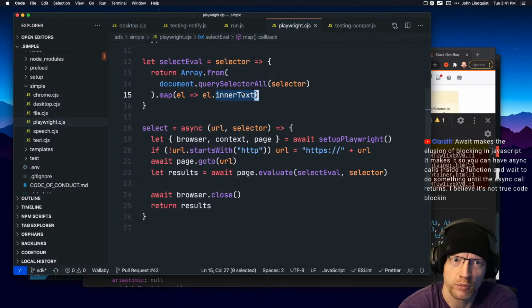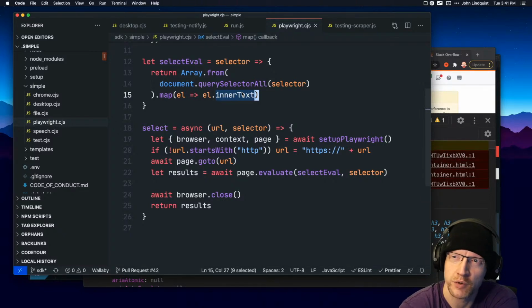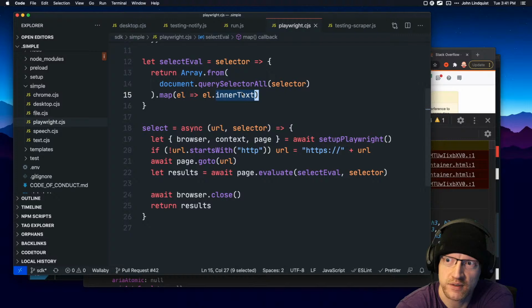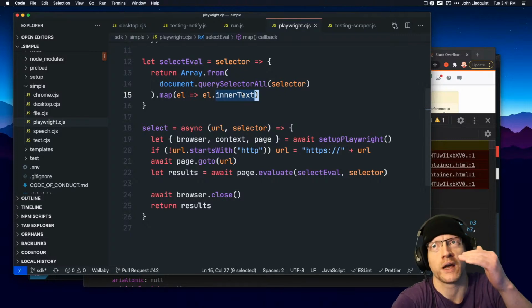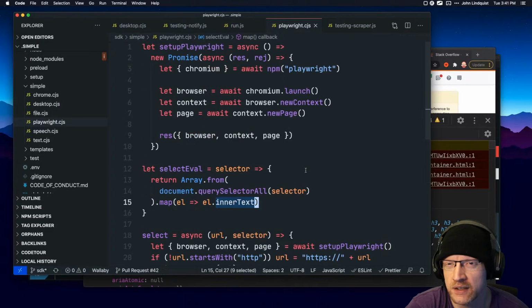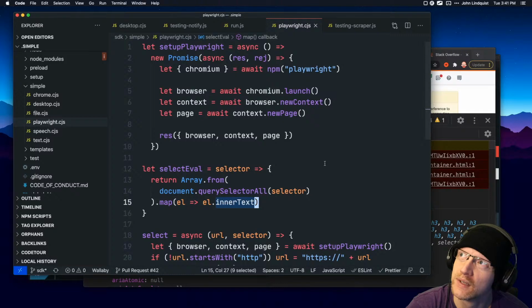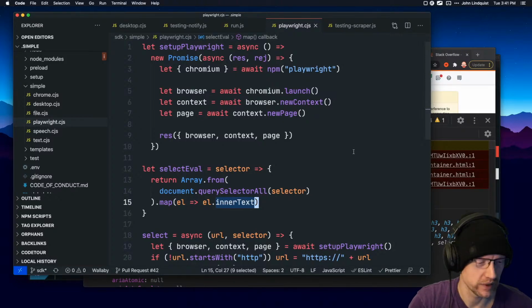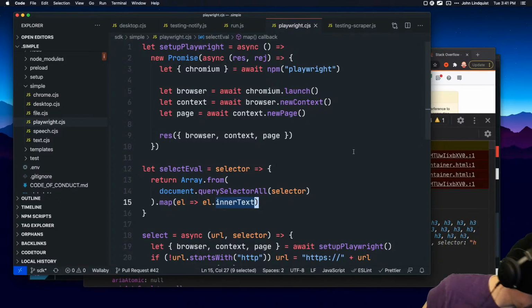Yeah, I don't know what true code blocking would be defined as. I'd have to look at it, but for the purposes I've used it for, it does stop the code at the line I have the await on, and doesn't continue until that's done. And I think that's what most people would expect, at least.